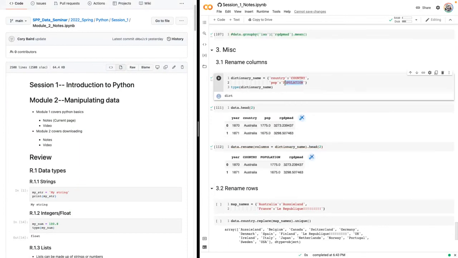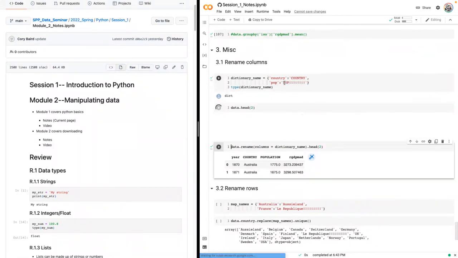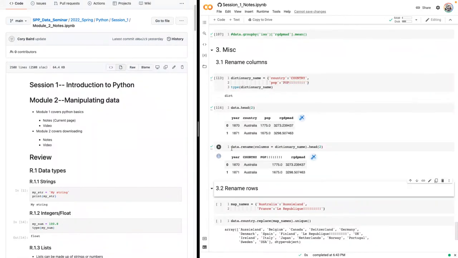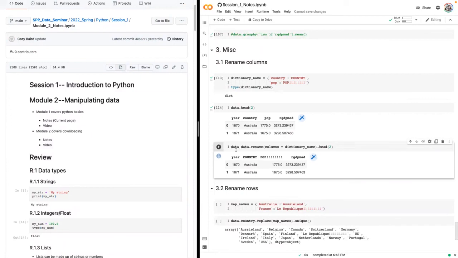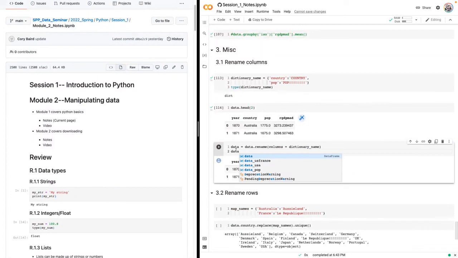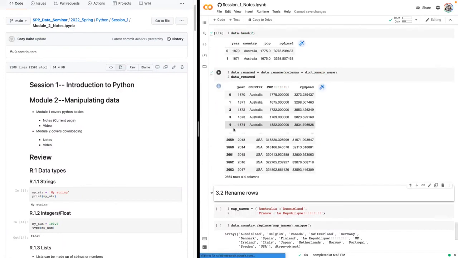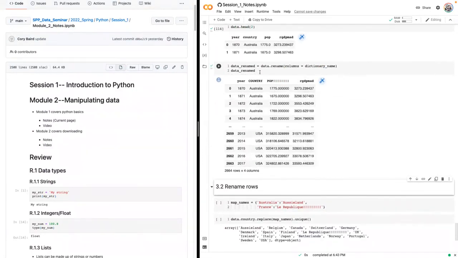So if we were to go back up here and change it, we would have it changed. And if we wanted to overwrite and save, we would have to set it equal to and get rid of the head function. Let's rename it though. Okay, so now it's been renamed.